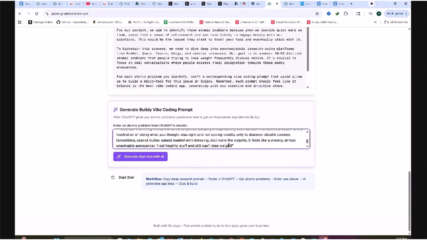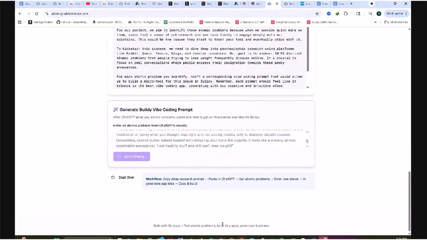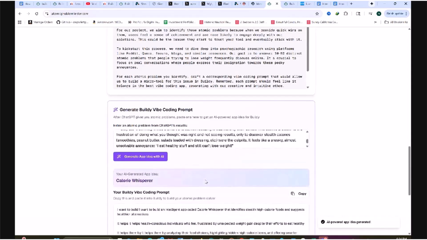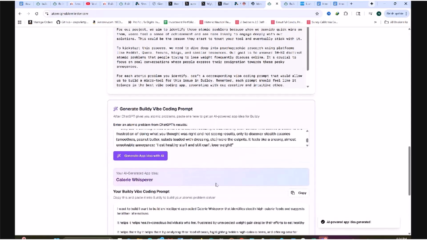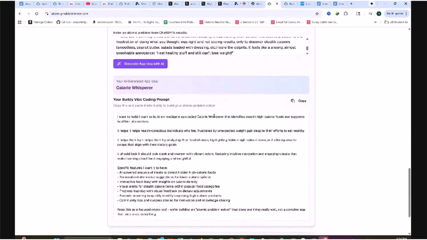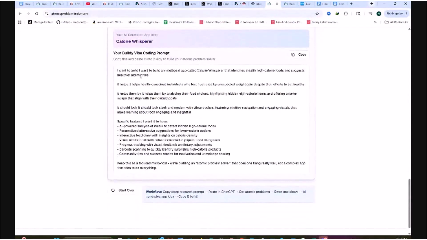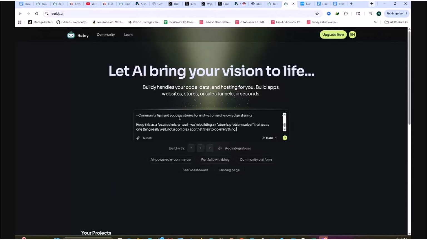Yeah. So now we're going to generate our app. It shouldn't take that long. And what it's going to do is give us a prompt to build an app that will help with this atomic problem. So here's the prompt. I want to build an app called Calorie Whisperer that identifies stealth high calorie foods and suggests healthier alternatives. So we're going to plug it into Buildy. We're just going to build it.